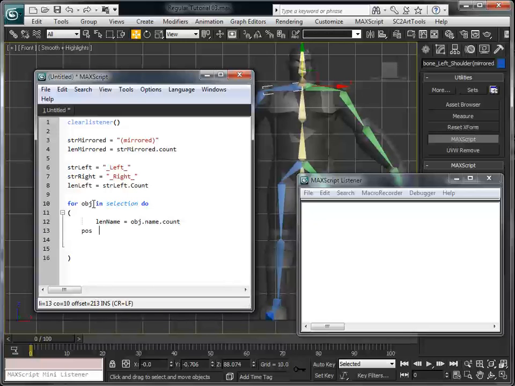We're going to want to know the position of the mirrored word. So we're going to find a string in our object dot name, and it needs to find the mirrored word. Mirrored, this one. All right. So if it finds anything, it's going to have to change it. So if the position is different from undefined, then we're going to do something.